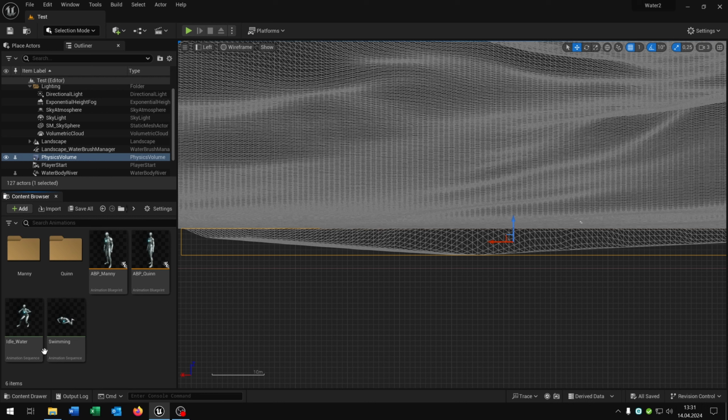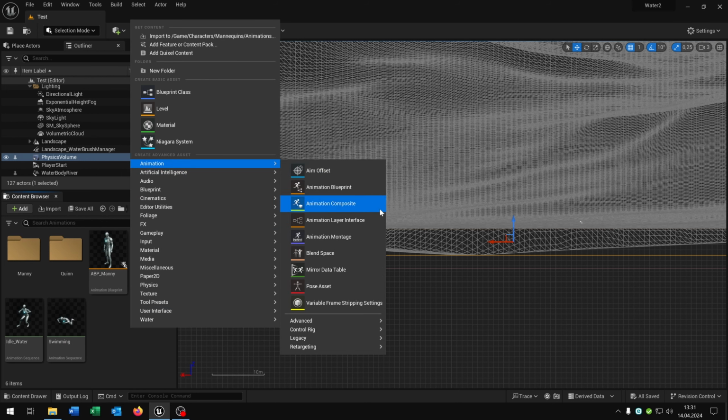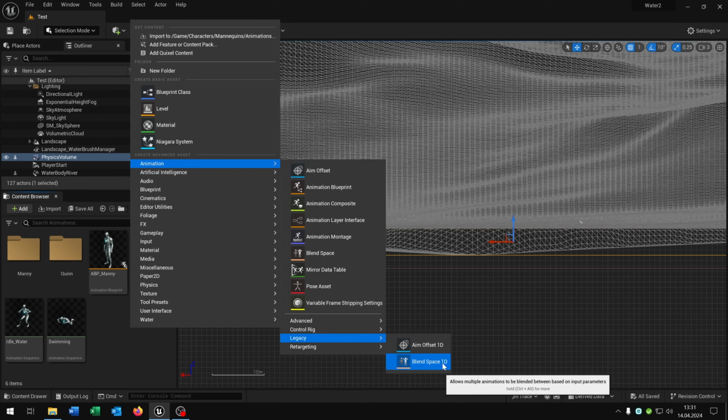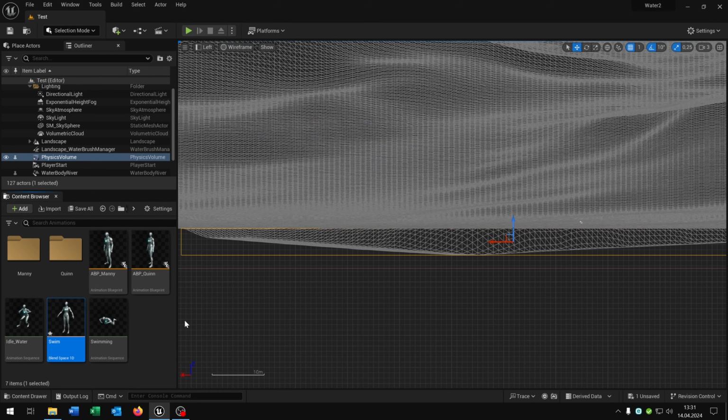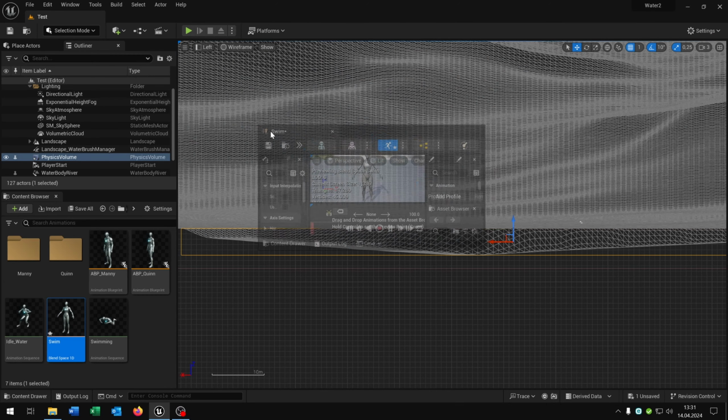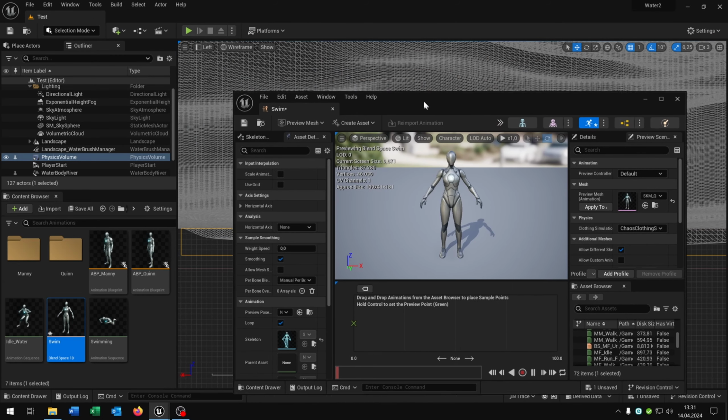Talking about the animation, we have an idle animation and a swimming animation. Of course, links in the description. So let's create a blend space for it. Right click, animation, legacy, blend space 1D. For the SK mannequin, and let's call this swim. Open this up, pull this out here.